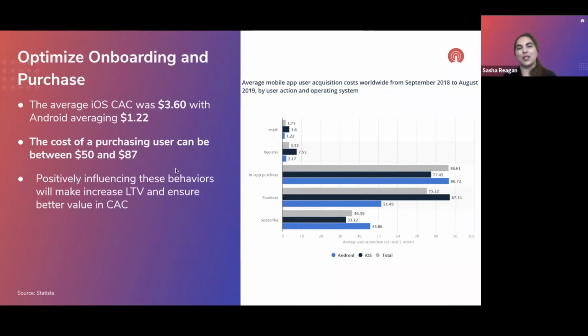First, I think it's important to talk about optimizing the onboarding experience and purchasing for users. The cost of acquiring a mobile user and a download is really expensive. The average for iOS is $3.60. For Android, it's $1.22. And the cost of a purchasing user can range between $50 and $87.